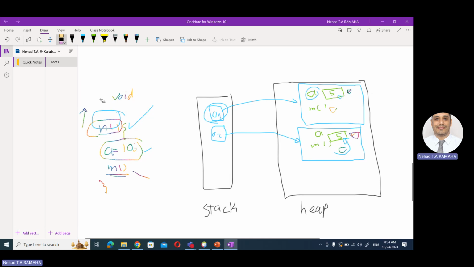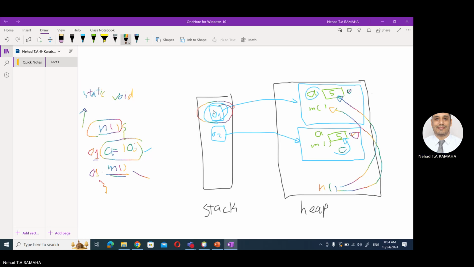Now return to the static. It's static now. When we create an object and we say O1.A, it now knows which A, because we said O1.A. So A belongs to O1. When we say O1.M, now it knows that we speak about this M that belongs to object 1. So this is the difference.